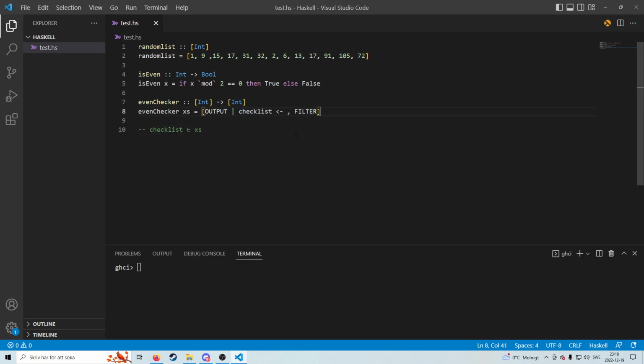So if I type xs here, that basically means that our checklist is going to take upon itself every value of our input. Let's say that the input is a random list, then our checklist is going to take on every value of this list, one after another. It's going to start on the first value, and then it's going to try our filter. If it's good, then it becomes the output. So our output would be checklist in this case.